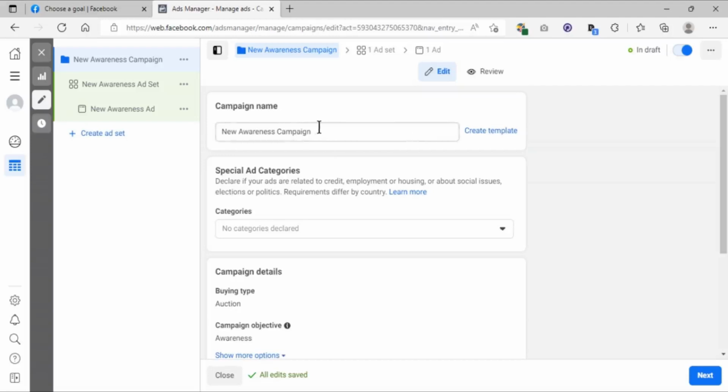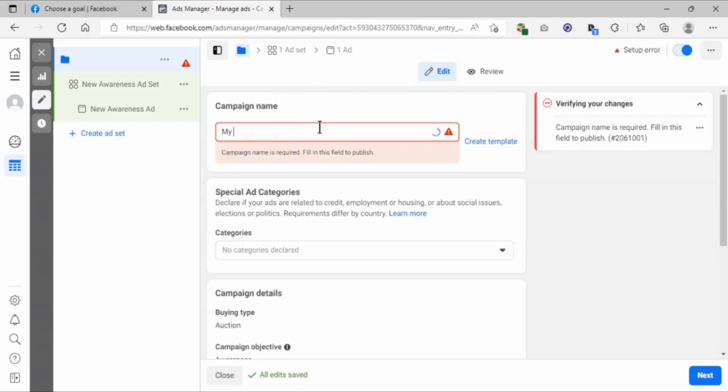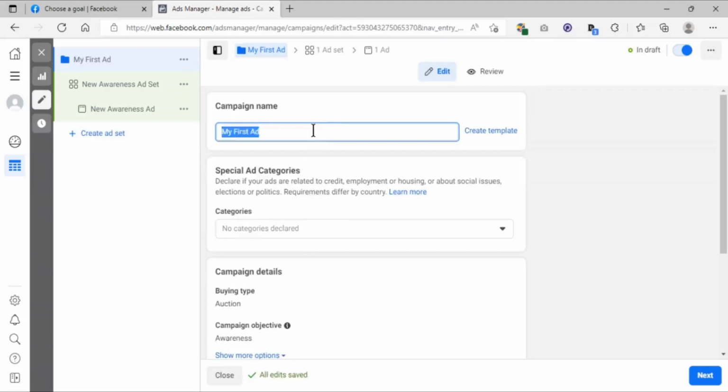Let's give our campaign a name. Let's say my first awareness ad. It's not compulsory that you label your ad this way. You can just write your ad name like this, my first ad. Okay, Facebook is going to ask us, so we go by this.